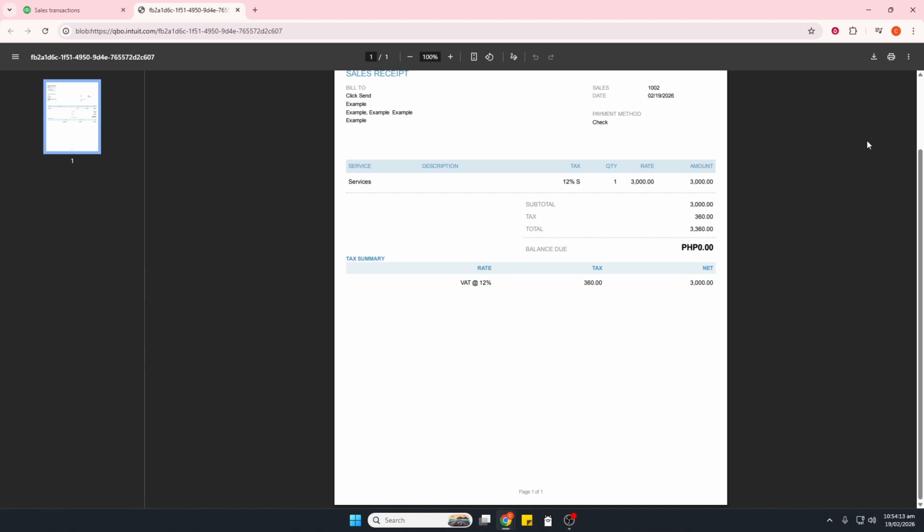That's it. You've navigated to sales, filtered to sales receipts, opened the one you need, and printed it or saved it as a PDF. Pause and replay any section as needed, and you'll have a smooth workflow every time you print a receipt in QuickBooks Online.